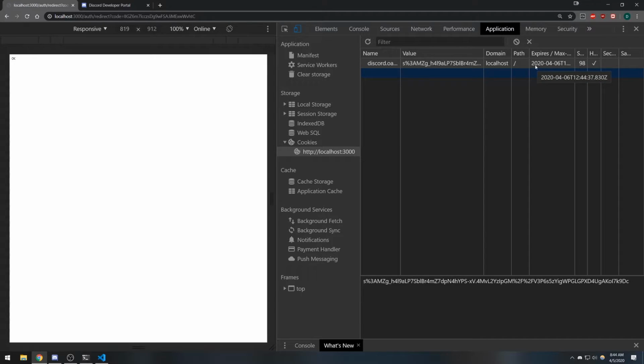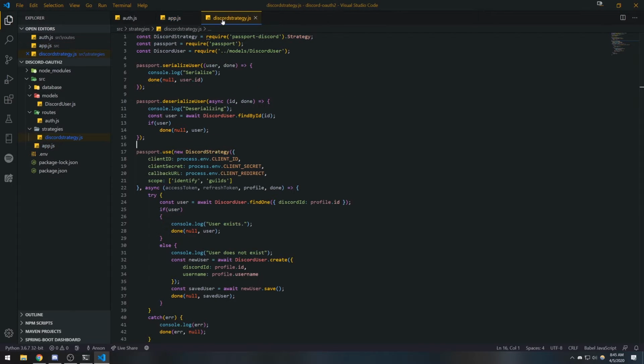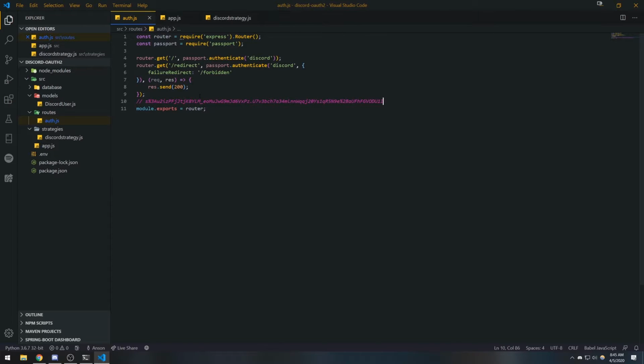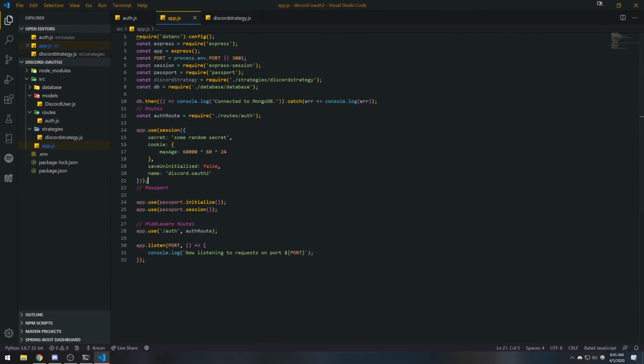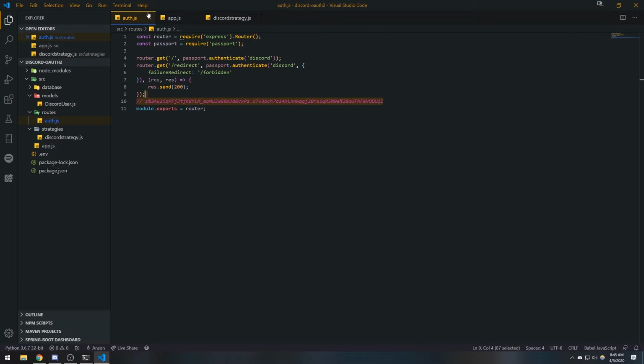Okay, so we have this cookie, and you can also see that the expiration date is a day from now. It says 12:44, 37 seconds. That's in UTC time. We're in Eastern Standard Time, so it's a 4-hour difference. But it pretty much expires tomorrow. Okay, so we're authorized, but let's say for example, when we're authorized, we want to send them to a certain route. So what we're going to do is we're going to go ahead and send them to a different route.